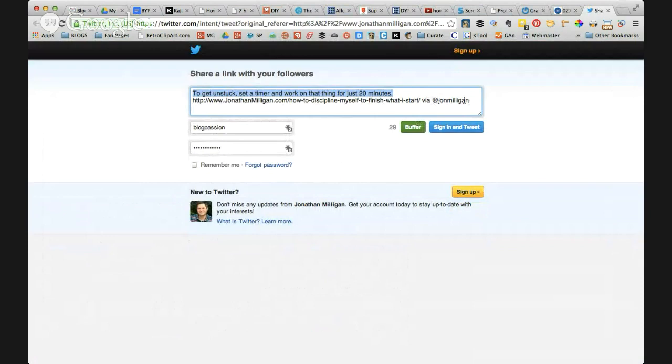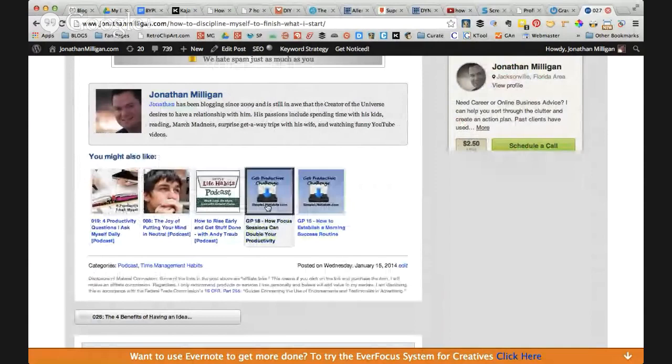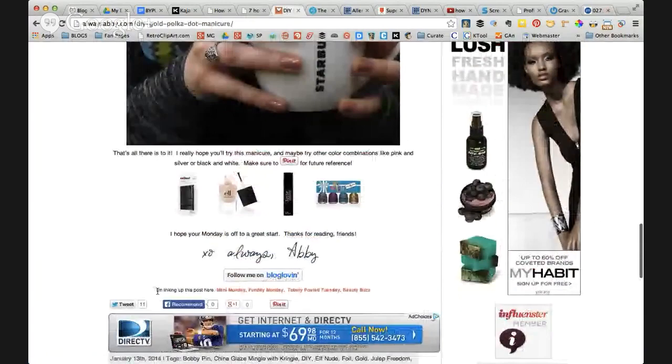But what I was going to show you is here at the end, see, it says "you might also like." So this is an opportunity to get people to jump onto other pages on your site. So Abby, that might be something you want to think about adding here at the end as well. But yeah, this looks great.